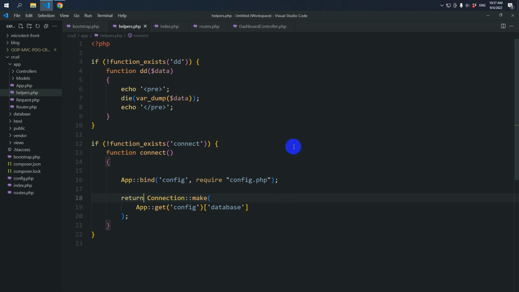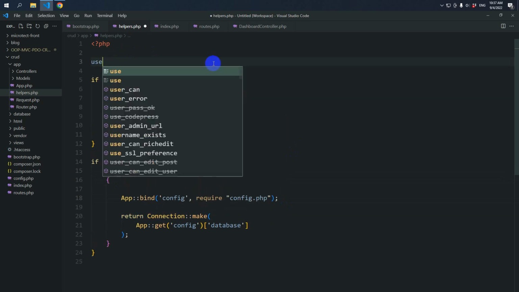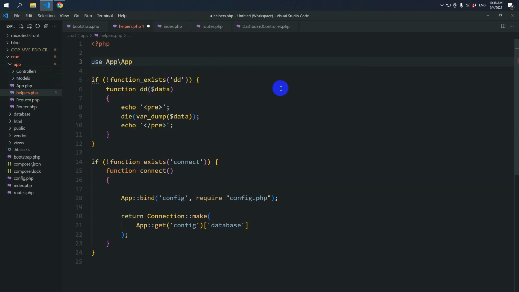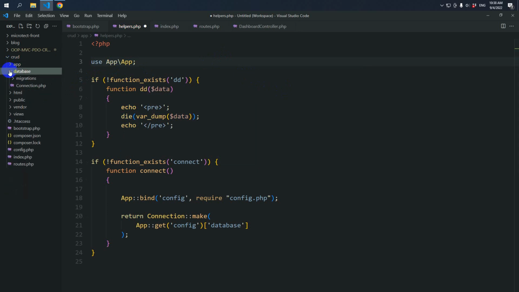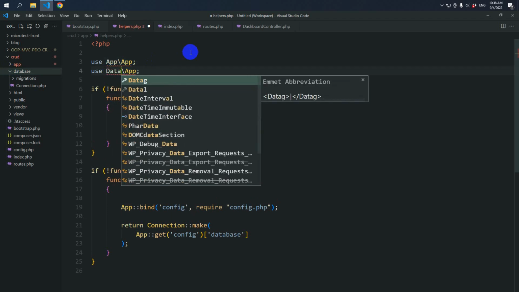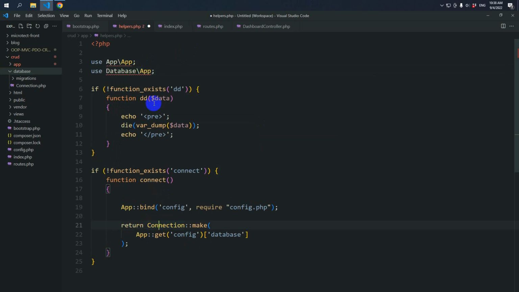So here for the helper function to work and connect, we need the app and connection classes. So we can say use app. Where is our app and connection class? In the app folder we have app but not connection, so we can use app, but our connection is in the database, so we can say use database and connection.